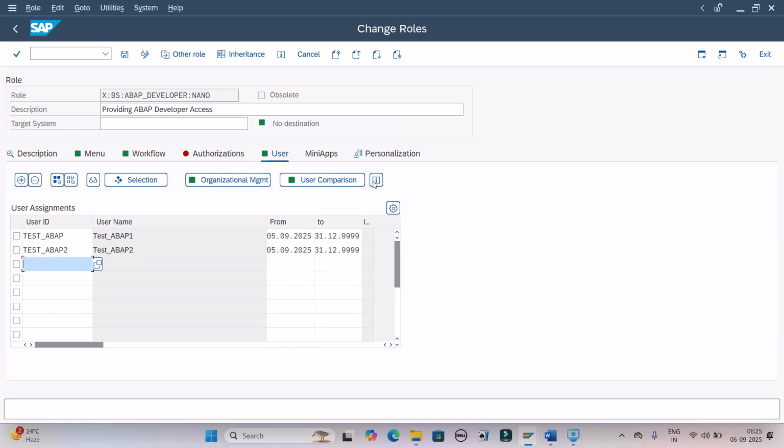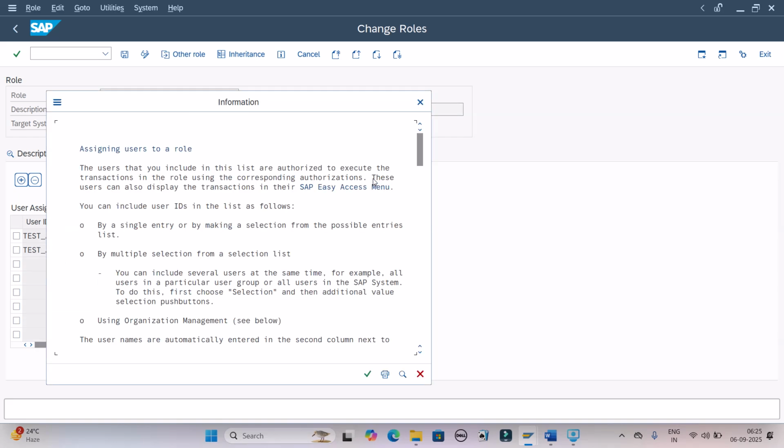So you can compress the user. Here the information is assigning the user. You can see that the user includes the list of authorizations and executes the transactions in the roles using the corresponding authorization. This user can also display the transactions in their SAP Easy Menu. Okay, these are all the information.